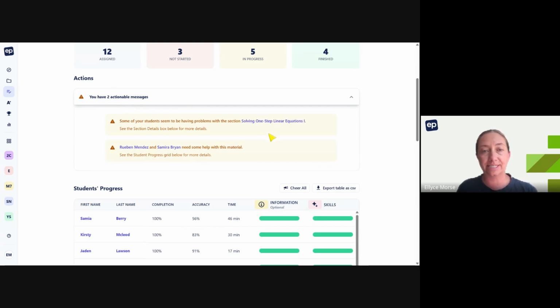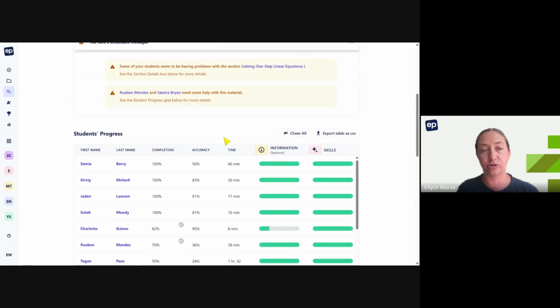So I'll be able to see that some of my students are having problems with this particular section, or these individual students need some help with this material. That really helps with that targeted instruction, and then helps me differentiate how I'm going to approach the rest of my teaching sequence.